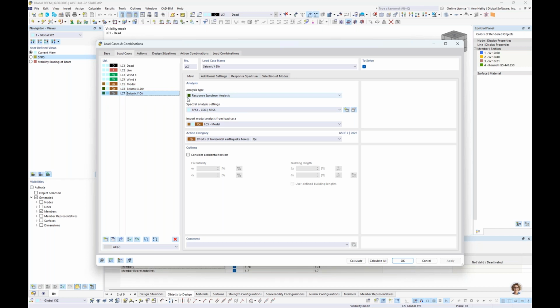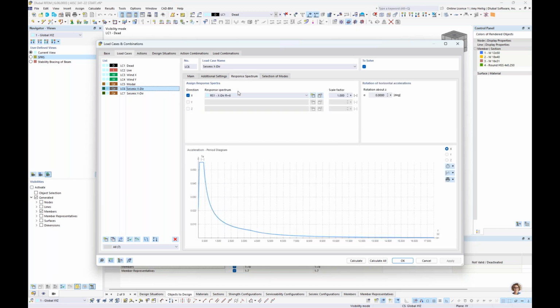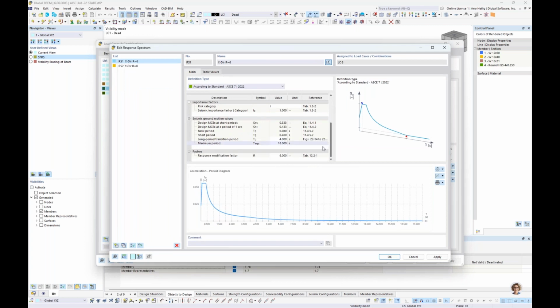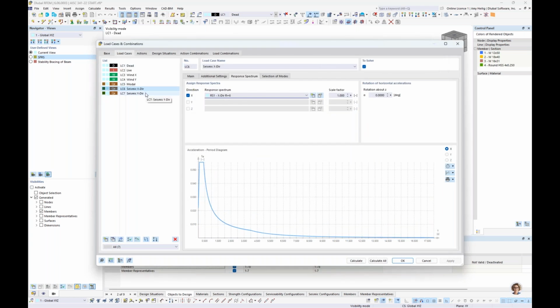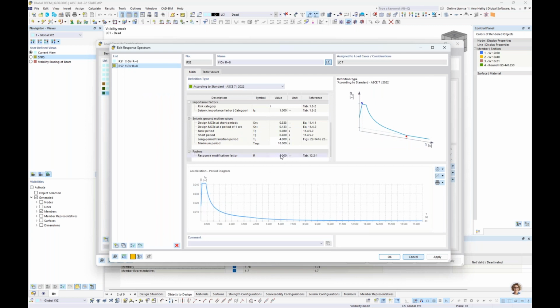So this is a little bit different from the previous webinars because I typically defined X and Y together in the same load case, which is possible. But in our case today, because we have brace versus moment frames, there are some differences that we need to account for. You'll notice in the response spectrum, when we take a look at the definition type according to the ASCE 7 that was generated, the response modification factor in the X direction is equal to 6. In comparison, when we jump here to the Y direction, we see that this value is actually set at 8.